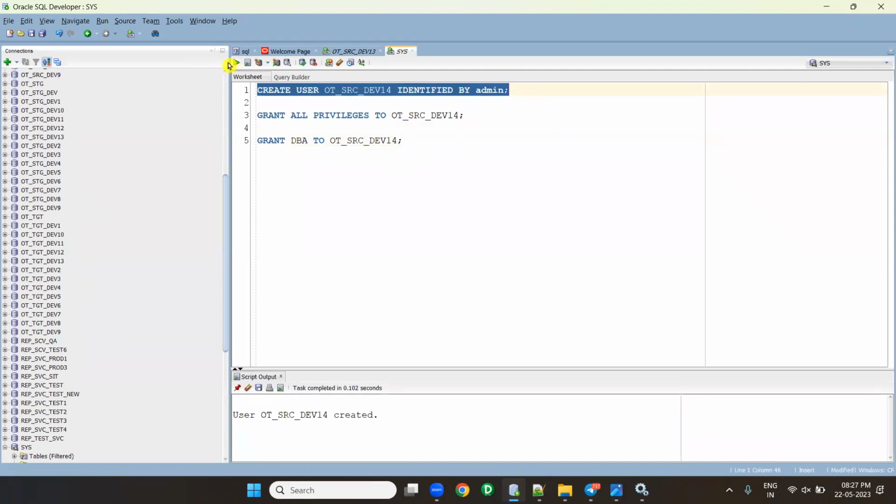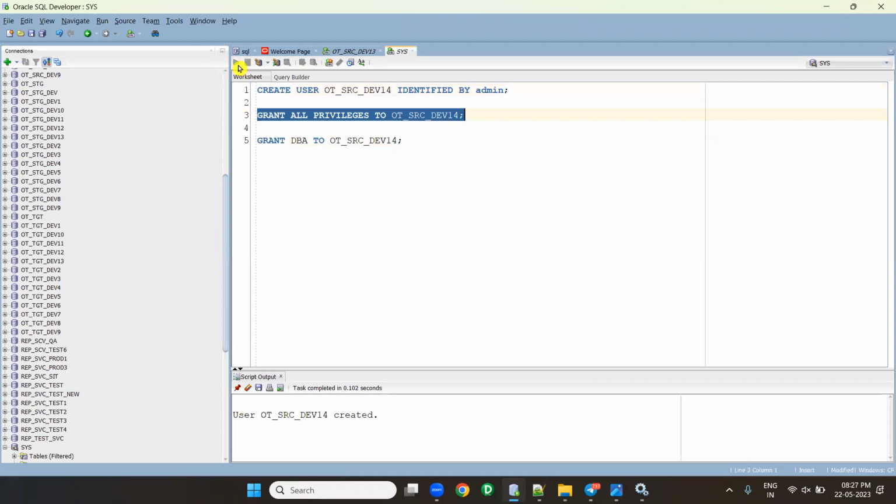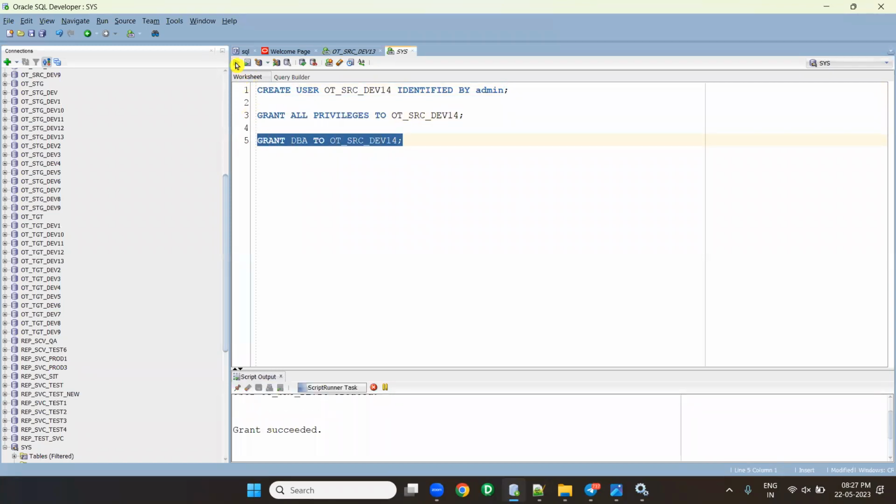This is the execution button. This is run button. See, OTSRC dev 14 created. Select this, executed, grant succeeded. Select this, execute, grant succeeded. Are you clear, please? Understanding?